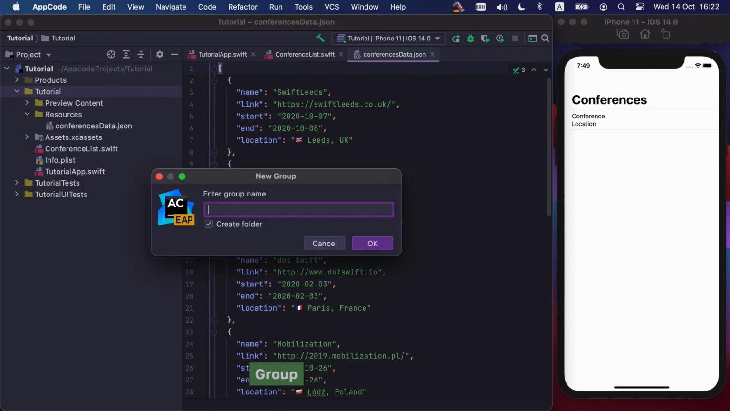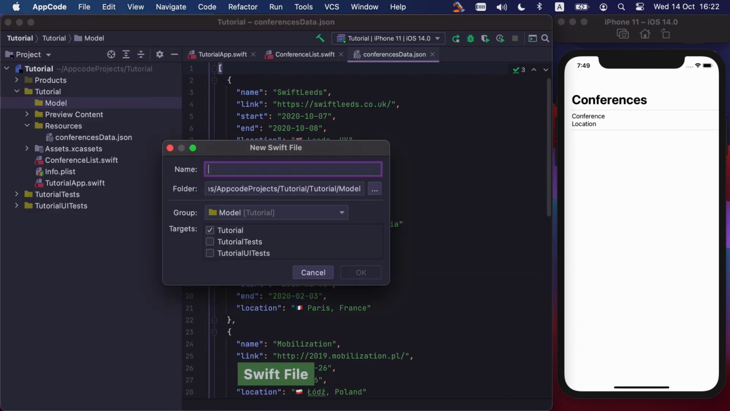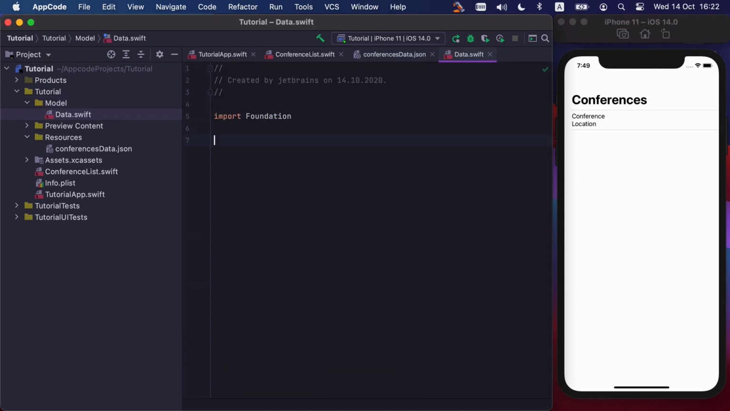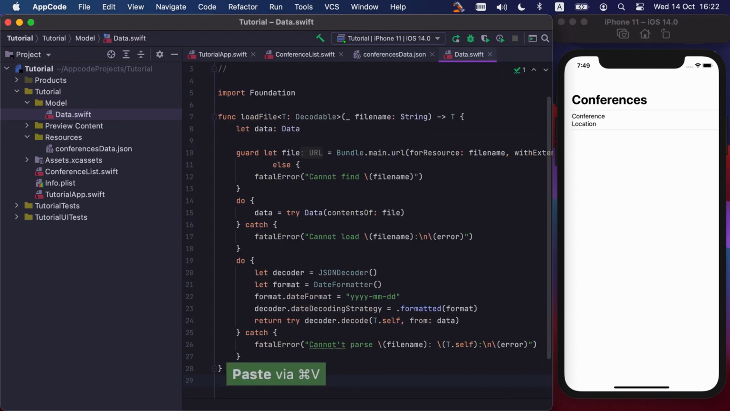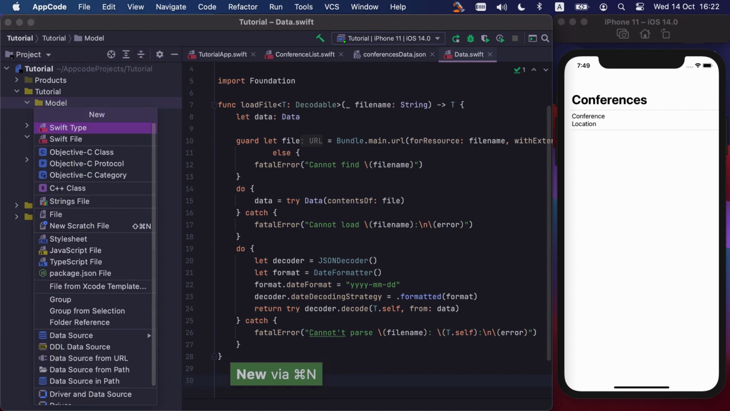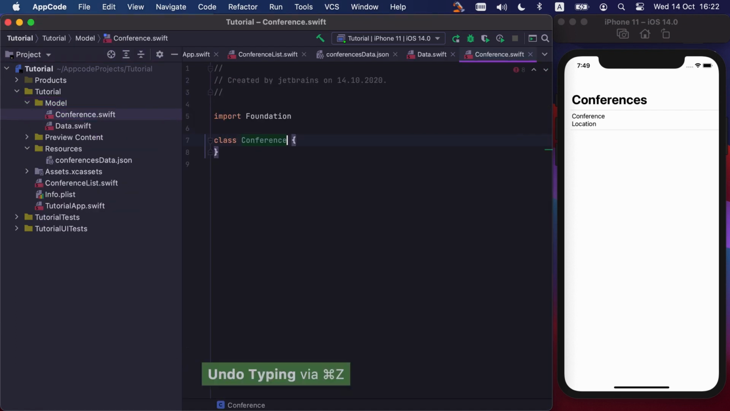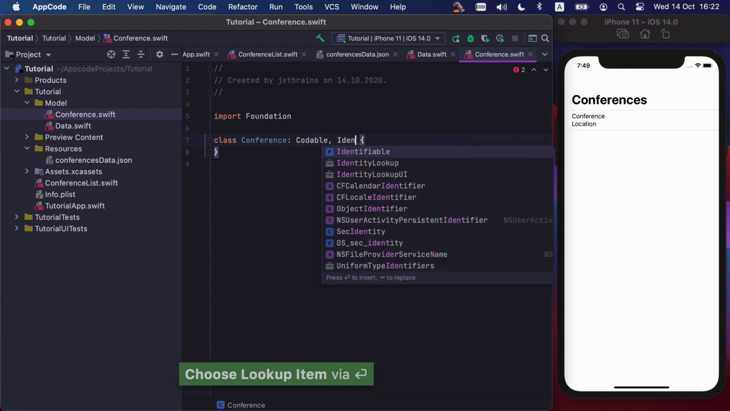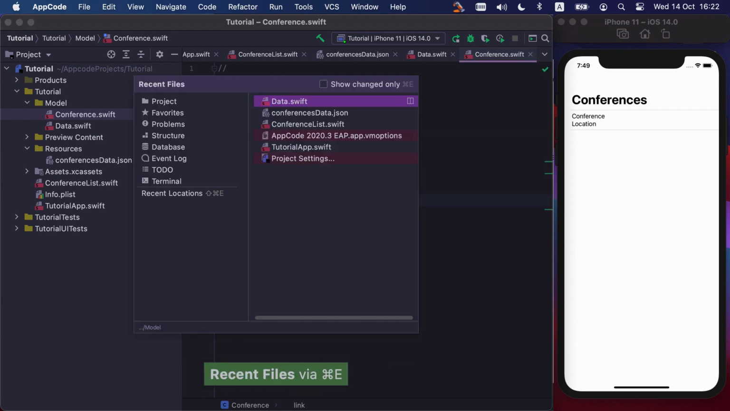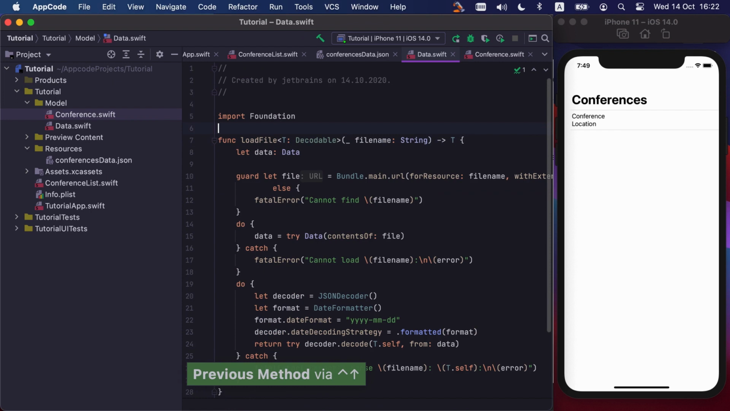Create a Model group and add a Data file in it. Here we add a loadFile function that contains the code for parsing the JSON model into an array of decodable objects. Create a Conference class and derive it from Codable and Identifiable protocols. Now we're ready to load the list of conferences into a variable.